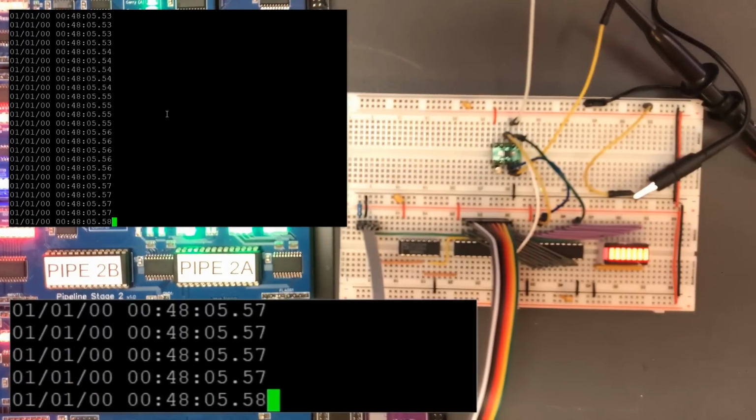Give that a quick run. That definitely looks more like a date and time, but it is not the 1st of January 00. So we're going to need to be able to write to this to set the time.